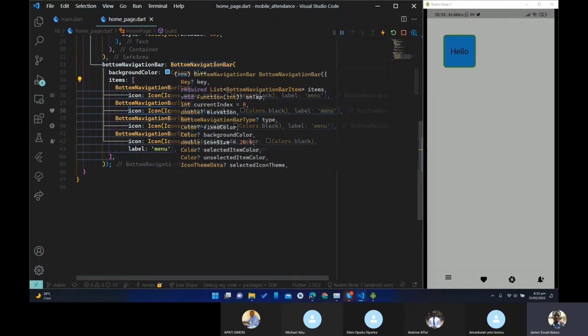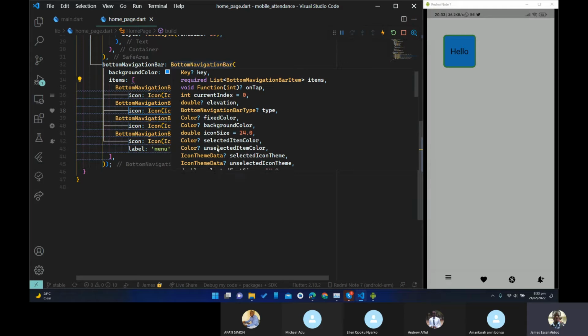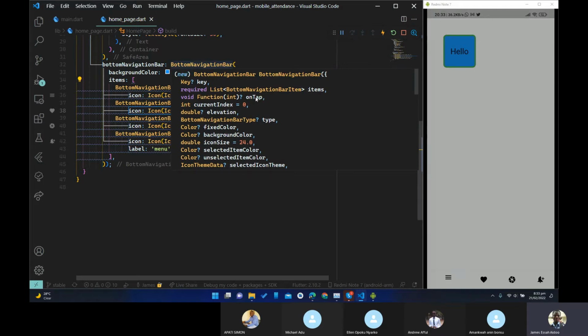And so you see this bottom navigation bar has an onTap function. I don't know if we are ready to go into functions yet. So we put a hold on that. But then I think we can do something small, probably print something on this.